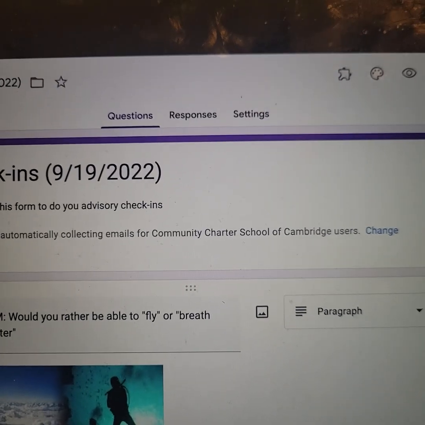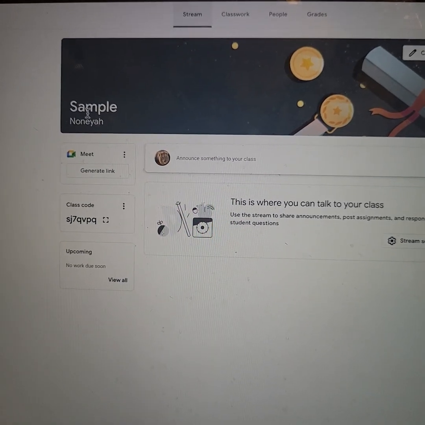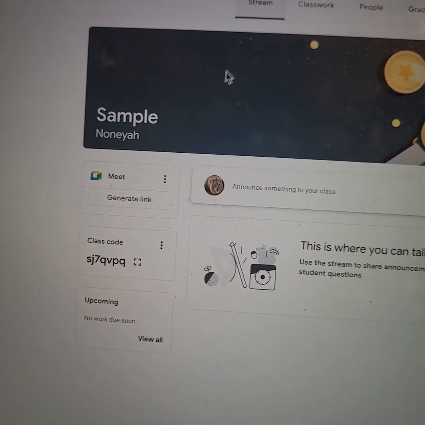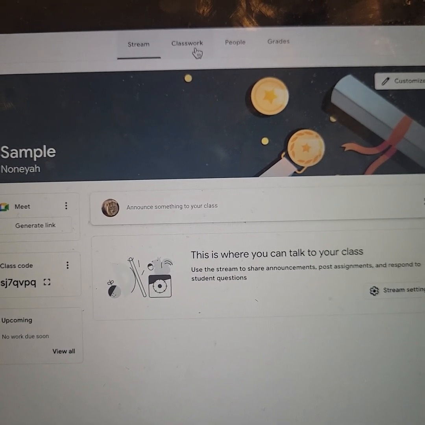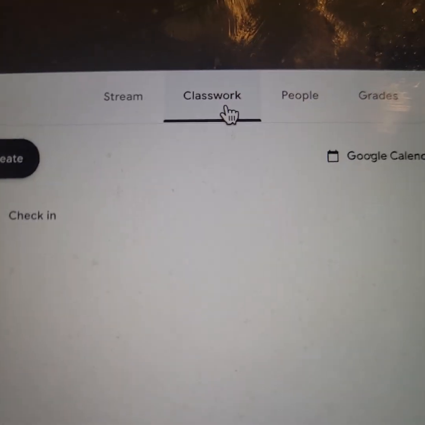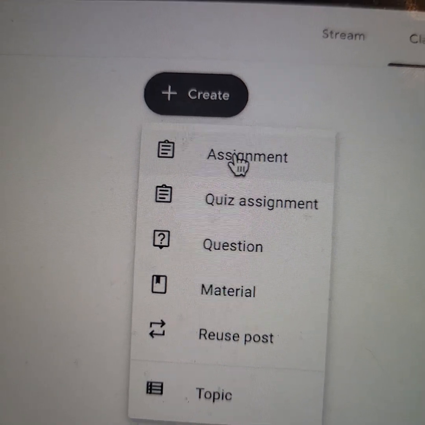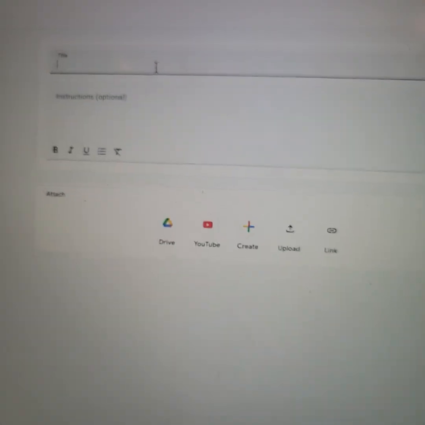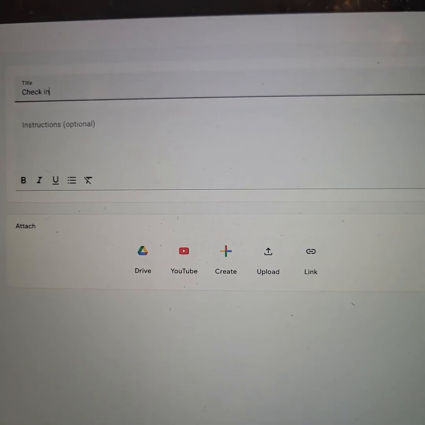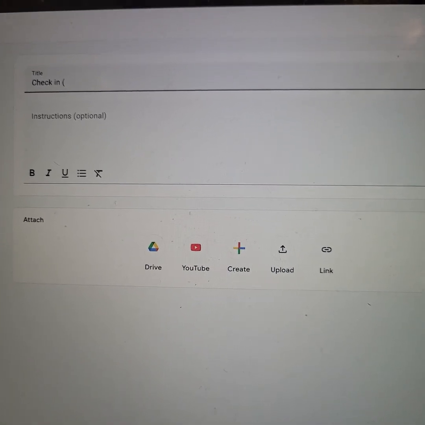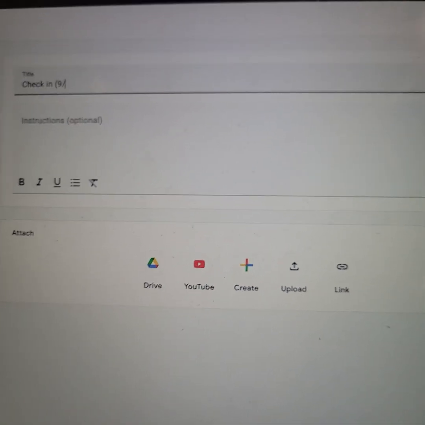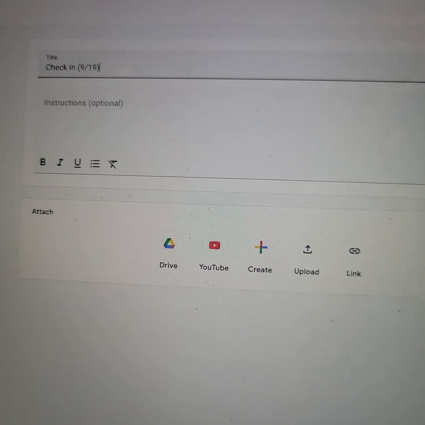So then you can exit out and go back to your actual page, where your advisees can see it. You'll go to classwork, then go to create, then assignment. From there, it'll give you a title. Just put check-ins, but always make sure you put the date for whatever the date was for that Monday.